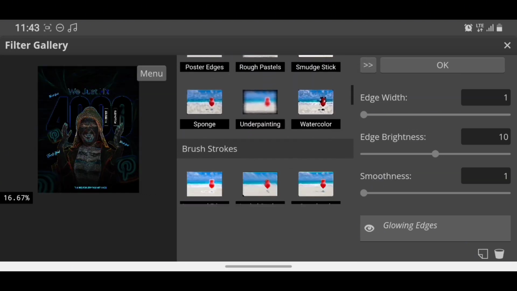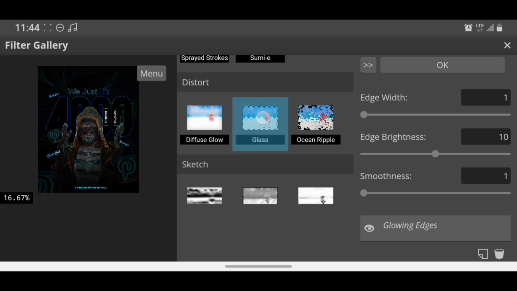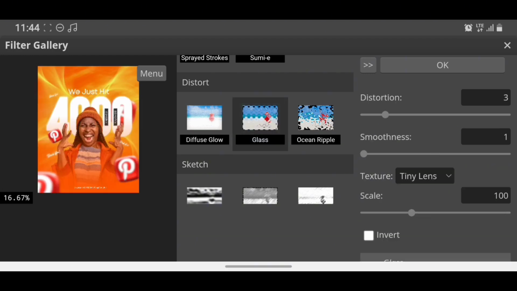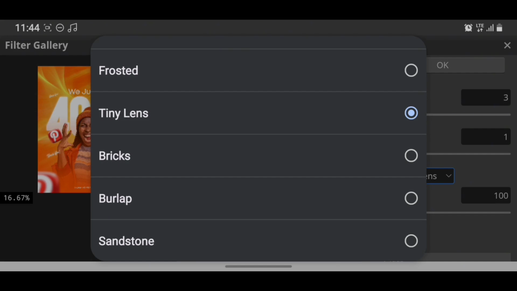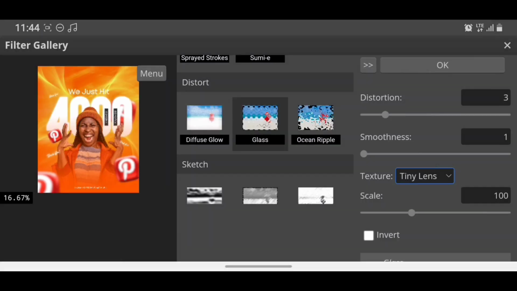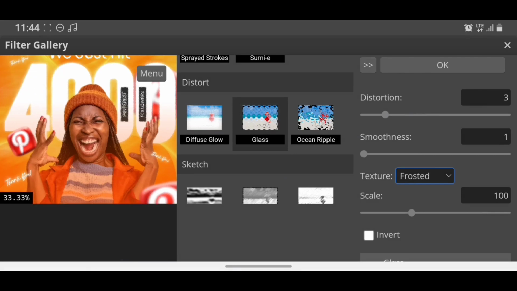So you scroll until you get to distort, to brush stroke. Yeah, this distort. Then you select glass. When you select glass, wait for a few seconds. See, the texture here is tiny lens, so you turn it into frosted depending on the effect you're trying to apply. Then you can adjust the distortion, the smoothness, and even the scale according to what you want.